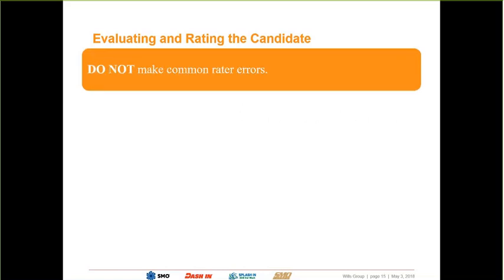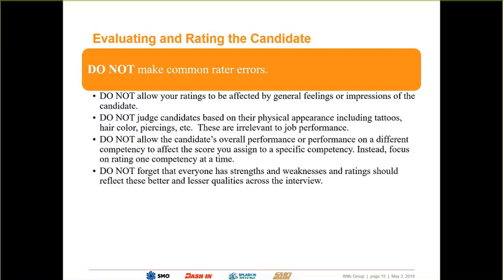Do not make common rater errors. This includes not allowing your ratings to be affected by general feelings or impressions of the candidate. Try not to judge candidates based on their physical appearance, including tattoos, hair color, or piercings. These are irrelevant to job performance.